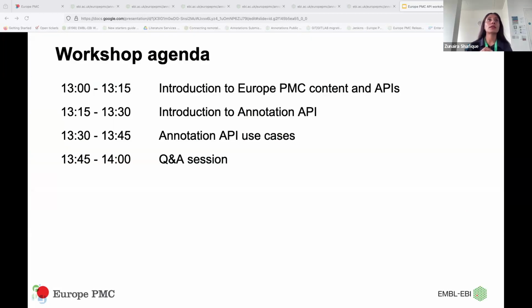This is our agenda for today. First, I will start with a brief introduction to the content and APIs available in Europe PMC. Then we will move into the annotation API, which is the focus of our discussion today. And then we will discuss use cases of the annotation API in an interactive manner. And we will be demonstrating these use cases on our live website.